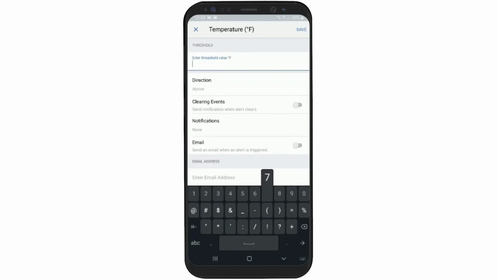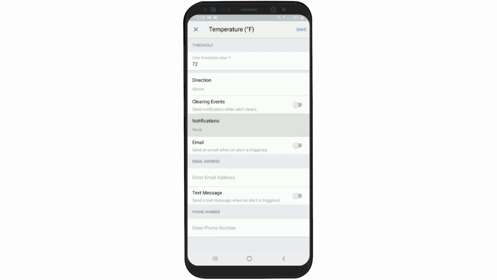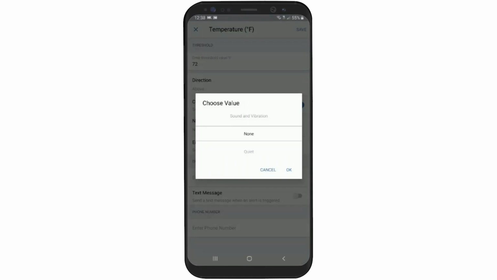I'm going to set in the threshold of 72 degrees. Now I can do above this or below this to when the alert will be. I'm going to do it above it. I can do a clearing event to say, oh, when does it clear the alert afterwards?